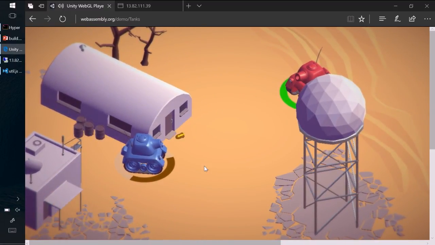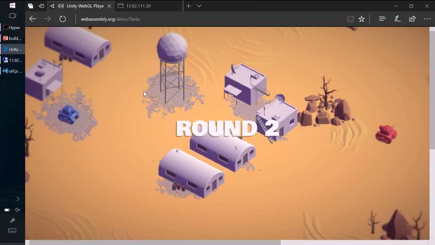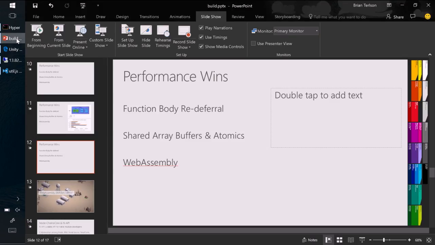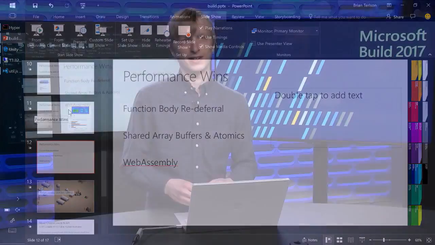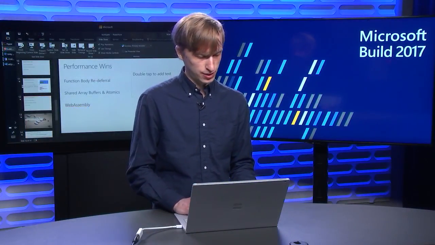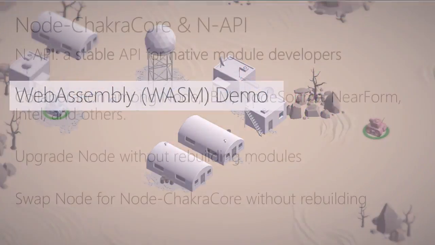I have to play until I win. Ooh, that was easy. So that's WebAssembly. Definitely encourage you to check out this demo. And this is something that I'm really excited about because, being a language nerd, having more of those languages available on the web platform, I think will be really quite awesome.